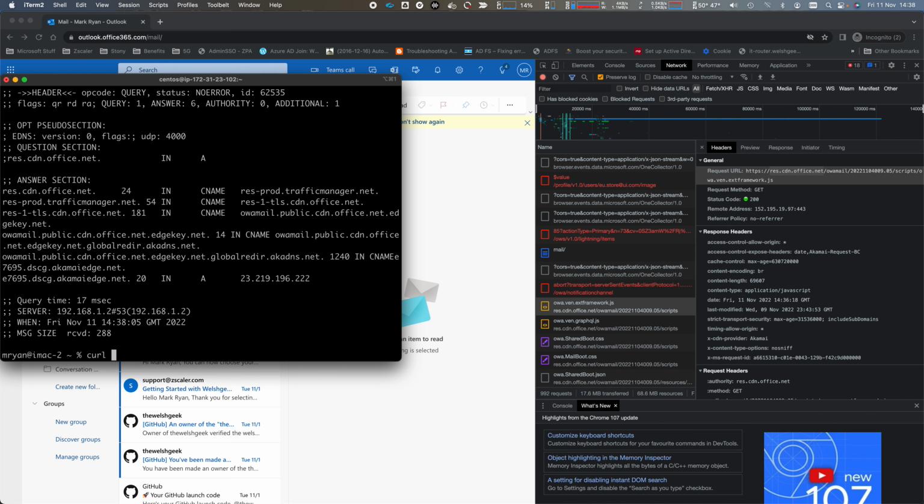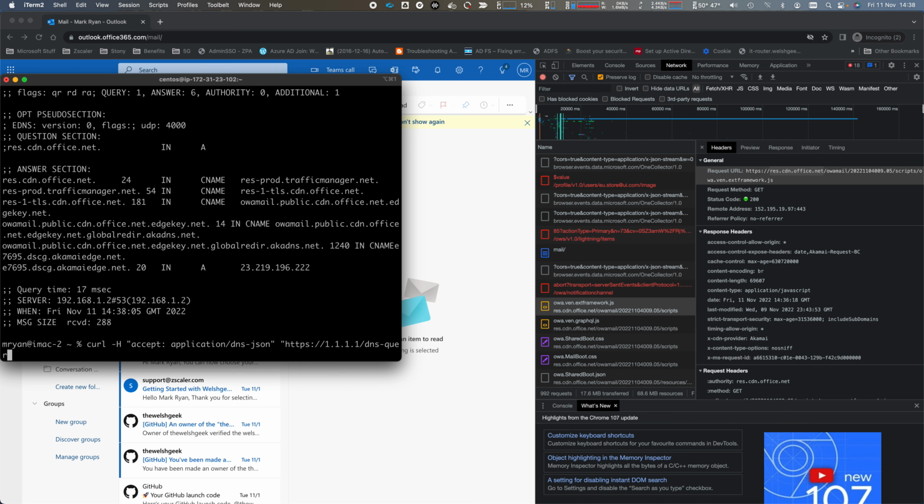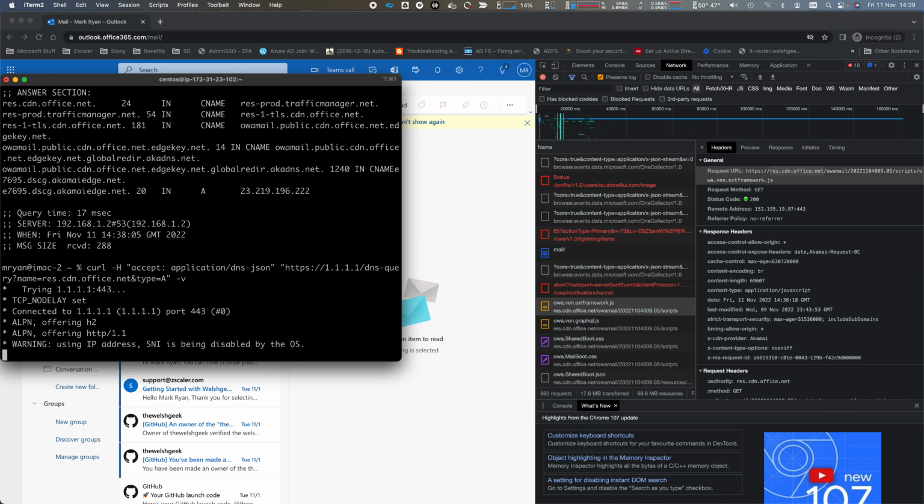So in this case, what we'll do is we'll run a curl to synthesize a DNS over HTTPS request. We'll say accept application DNS JSON, and we'll resolve against Cloudflare's DNS 1.1.1.1 /dns-query, and we'll say we want name equals res.cdn.office.net and type equals A, and we'll see what we get back.